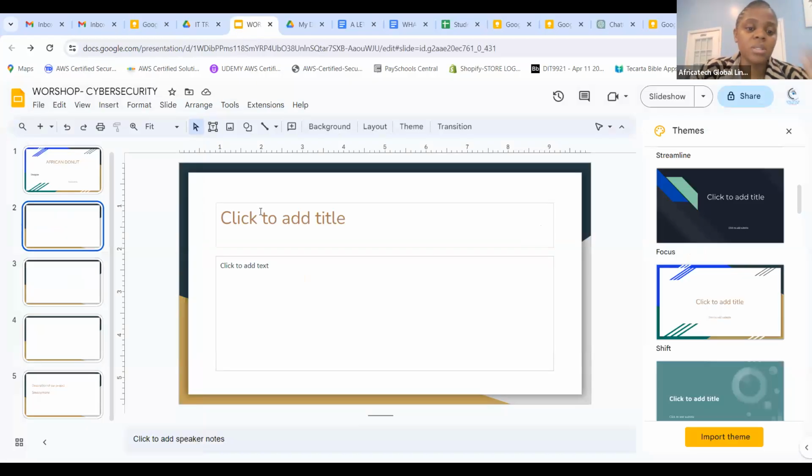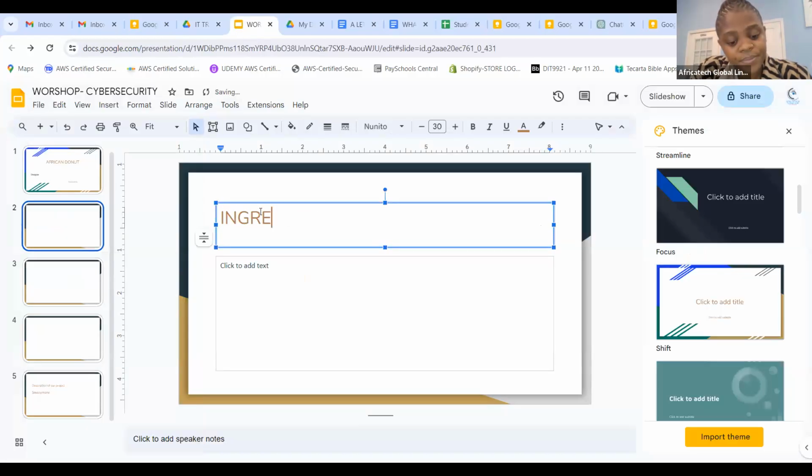So now slide 1 is ingredient. And I can center this, right? It's not in the center. I can center, I can decide that, oh, this is not center.